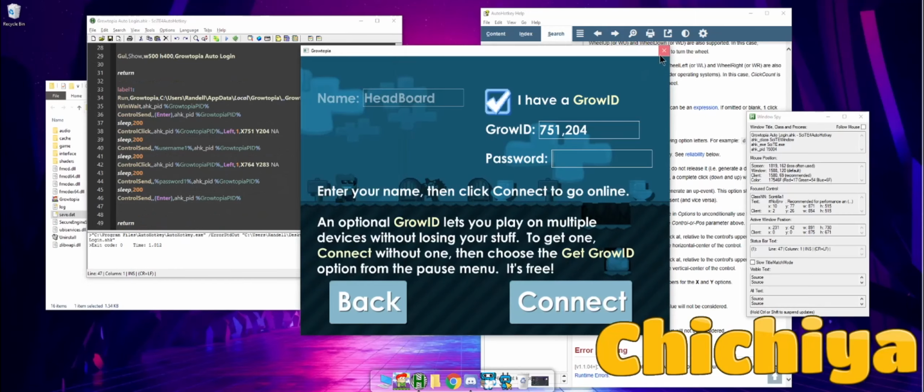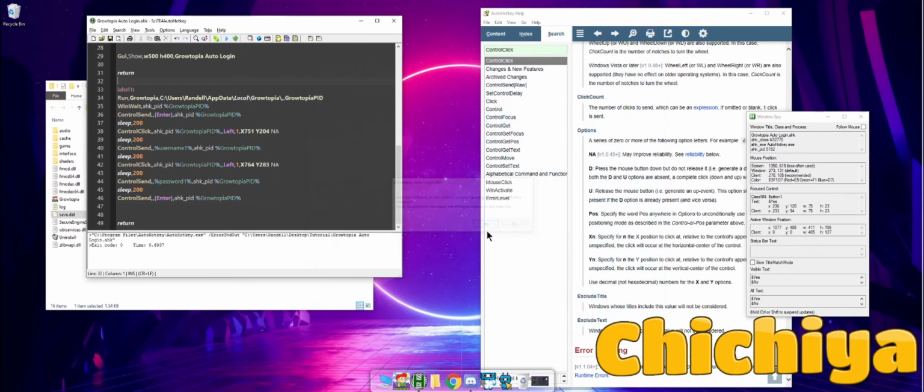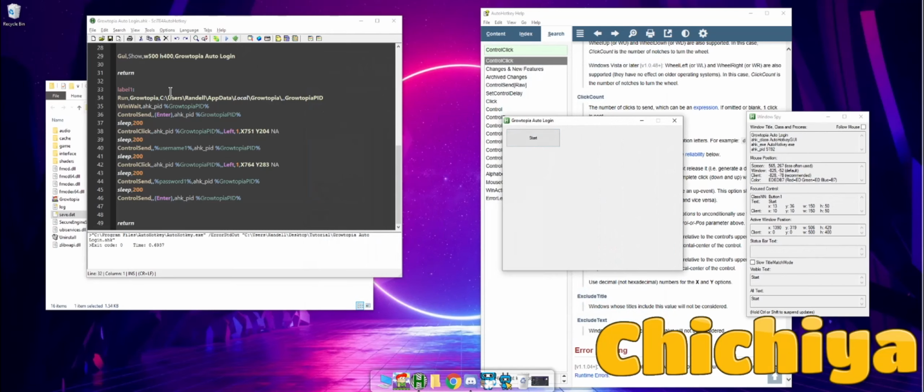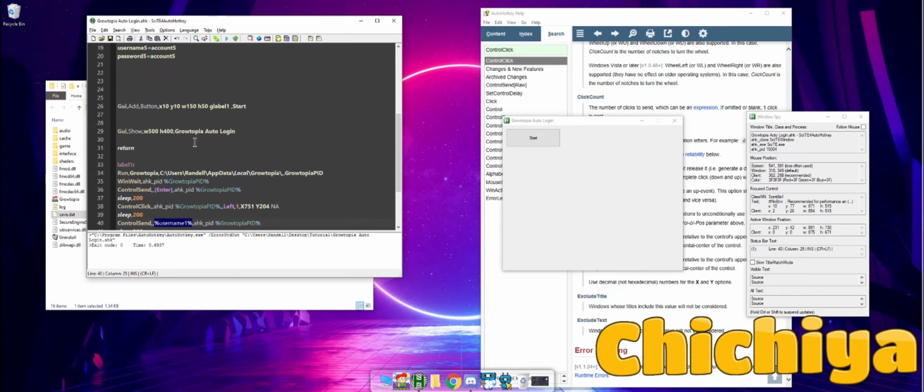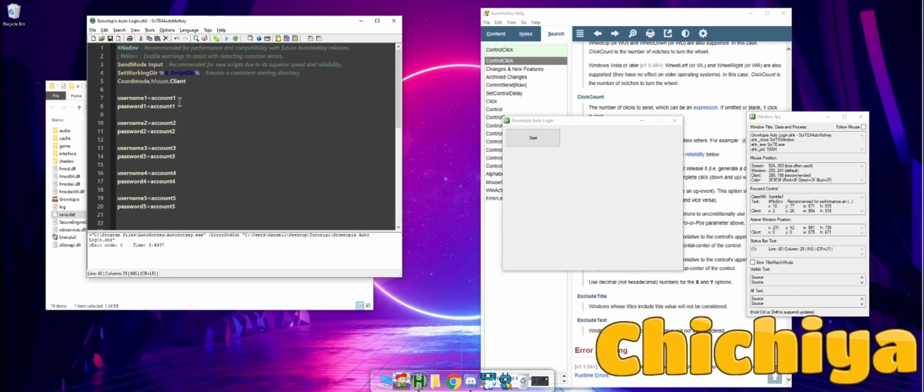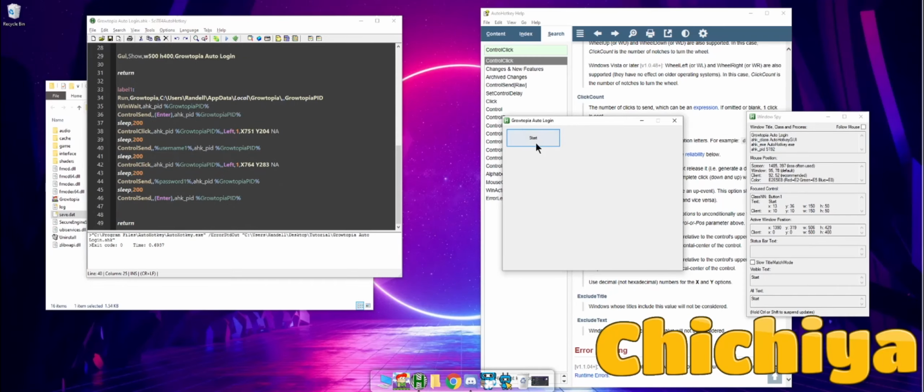Okay, let's try that. Let's play this. If I press this, it's gonna run Growtopia, it's gonna wait for Growtopia, it's gonna press enter, it's gonna sleep for 200, and then it's gonna click in this area, and then it's gonna type our variable username1, which is account1, and then so on. Let's try it. Start.